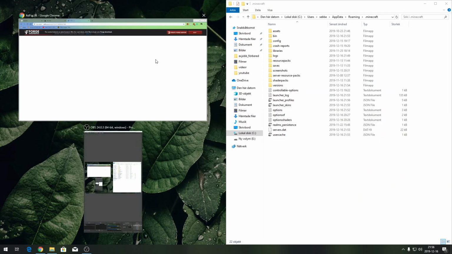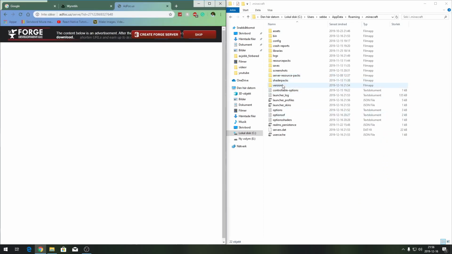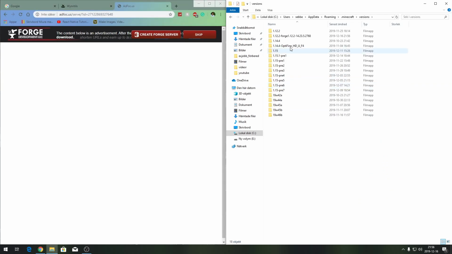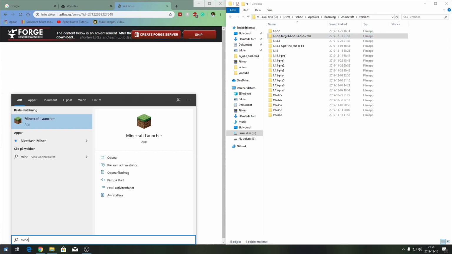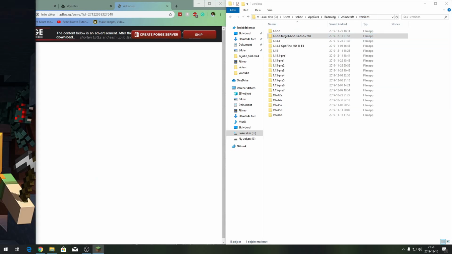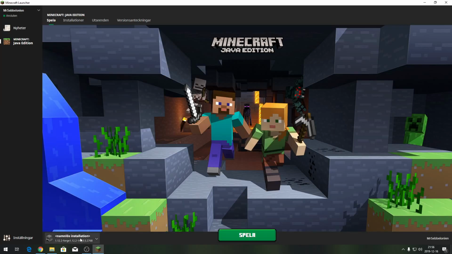So we have this thing here. Now you should go into versions and you should see this one with a Forge name in it. That's how you know you have Forge installed. So we're gonna launch Minecraft. Let me move this over.